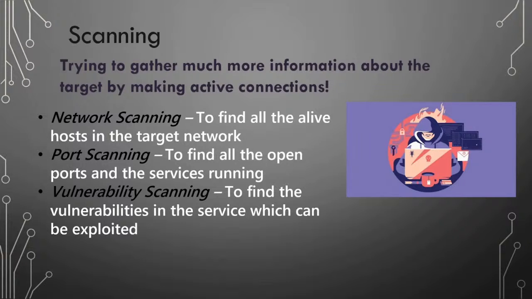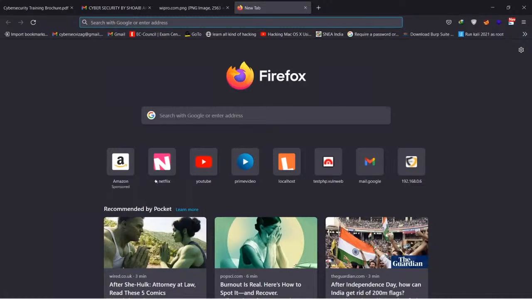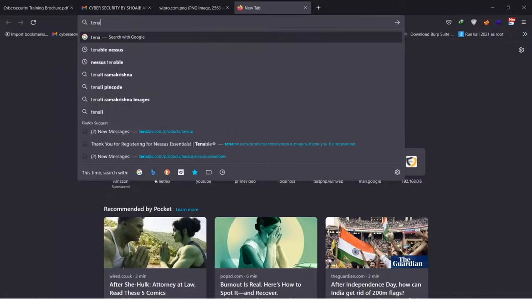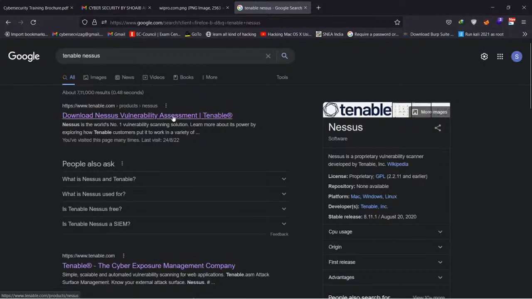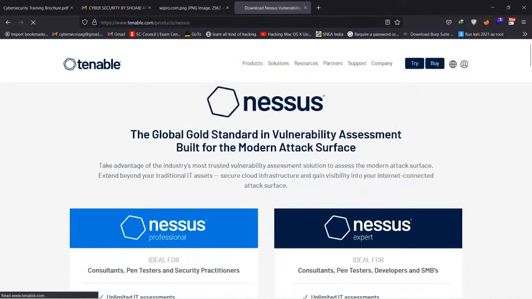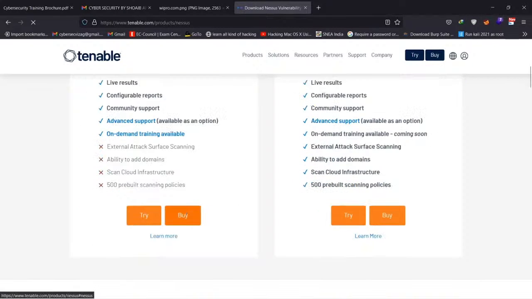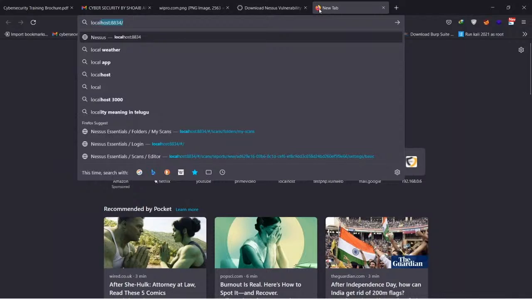Okay, so if I go to the browser now, I can show you one of the very important tools, which is Tenable Nessus. This is the same tool that is used in organizations, guys, as you can see over here. Quite an expensive tool as well. If you click on buy, you can see it's around $4,000 or so for a 1 year subscription, and we shall be using the same tool in our lab setup in our classes. So let me show you how the tool looks.